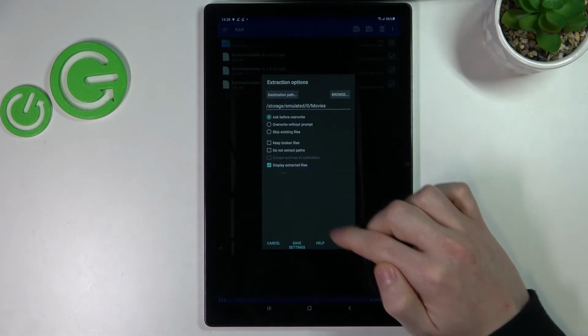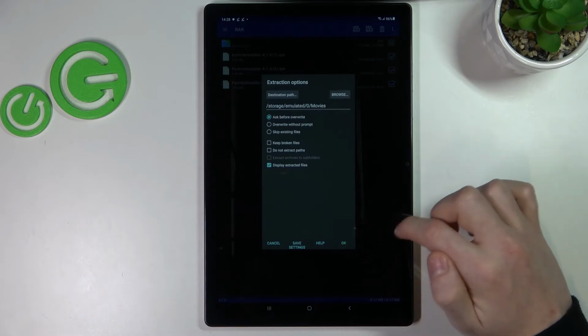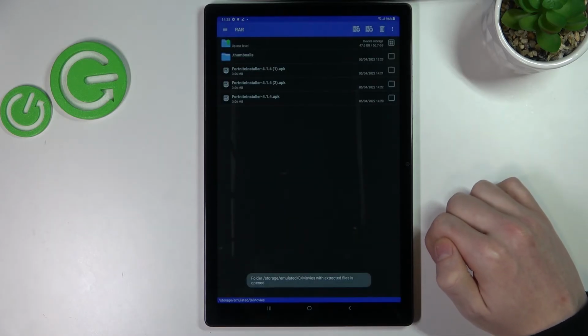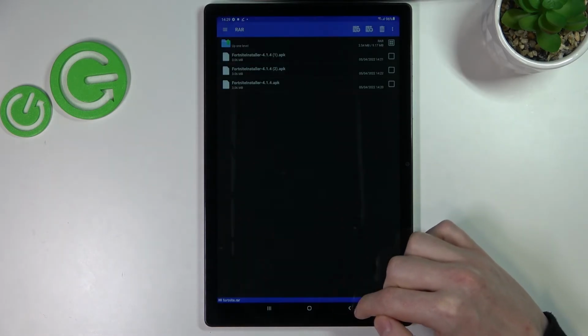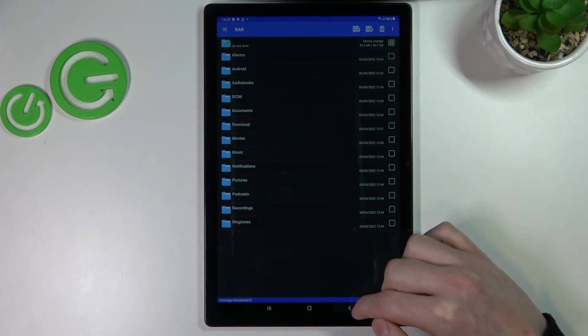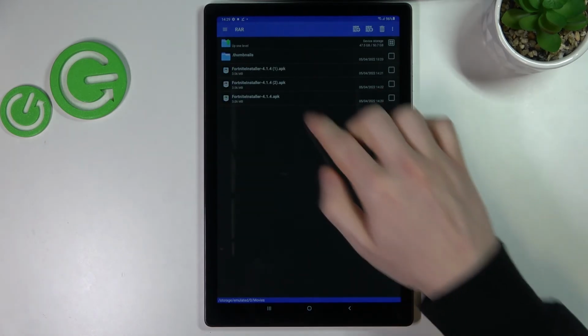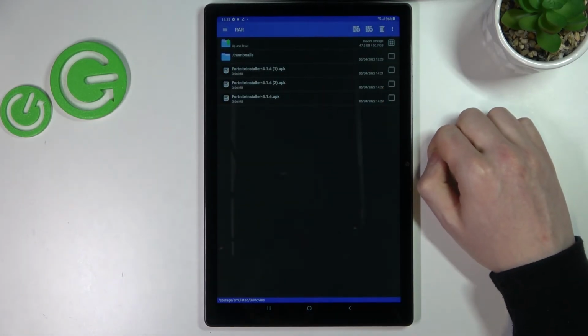And now when we actually set up everything here, we can press on the OK, and our files will be extracted in the folder. So let us go back to the movies, and we can see all the 3 files that were extracted. And that's it for this video.